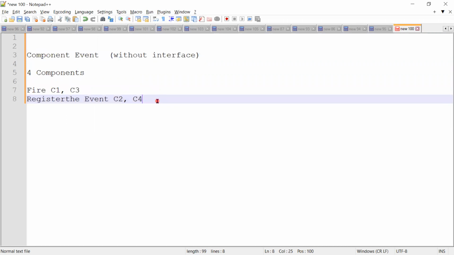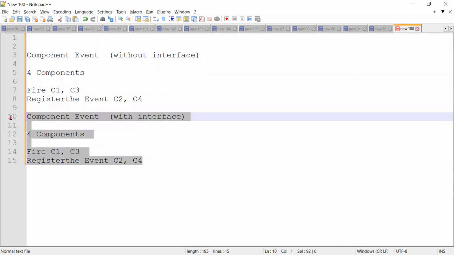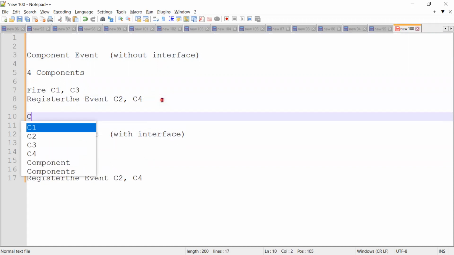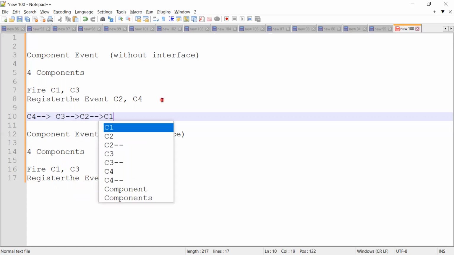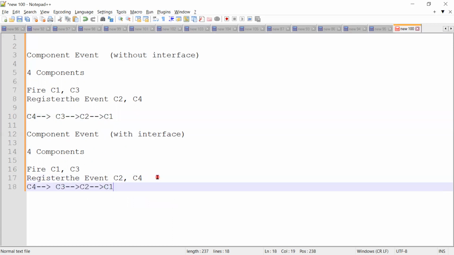Okay, so the second one is with interface. Tell me whether you are able to handle it here. But here the structure you should have is component 4, inside it component 3, inside component 3 component 2, and inside component 2 component 1. This structure should be there. Okay, so this is the assignment. What is happening between these two?